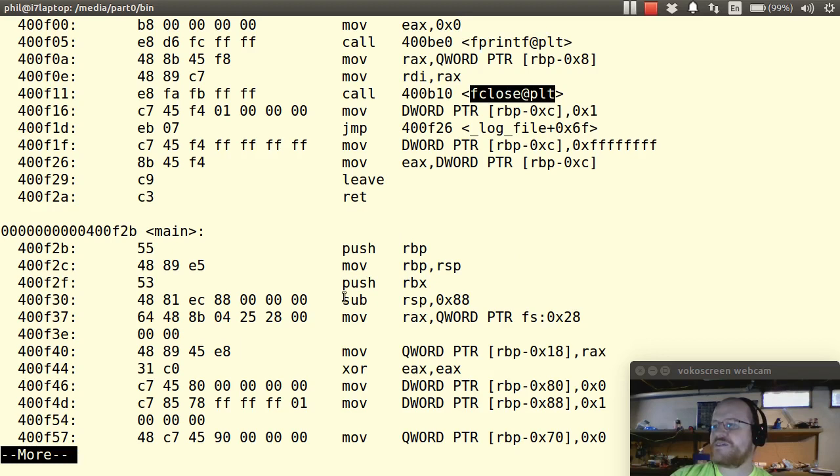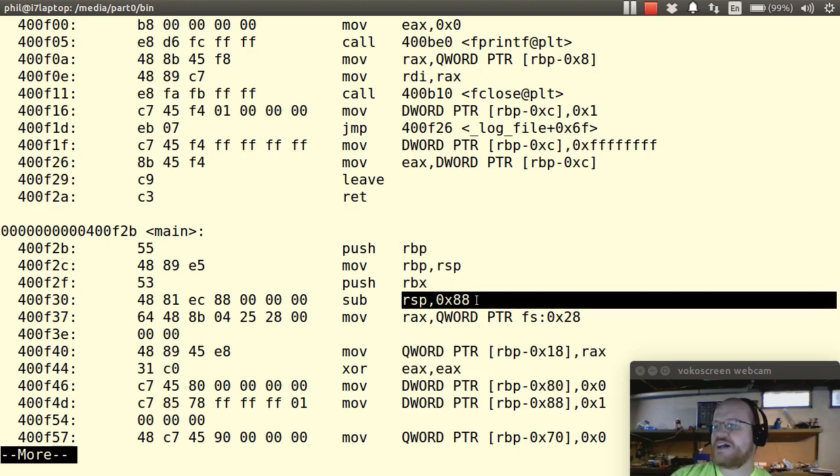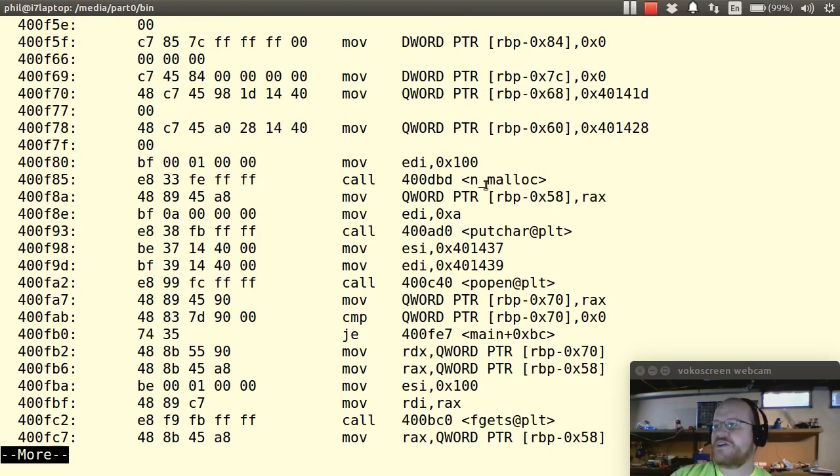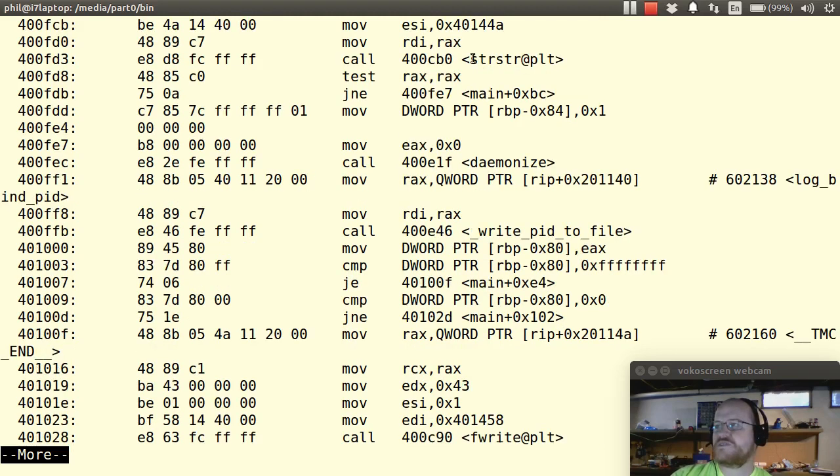Here's our main method. So we can see here in our main method, there's some setup. It's going to push the frame pointer. It's going to move the stack pointer to the frame pointer, push it, subtract 8 from the stack pointer. In other words, it's going to allocate space on the stack. And then you're going to see a bunch of move instructions where a bunch of data is going to be loaded onto the stack. And that's in these next few lines. Then you see a call here to nmalloc, a call to put character, popen, fgets, stir.